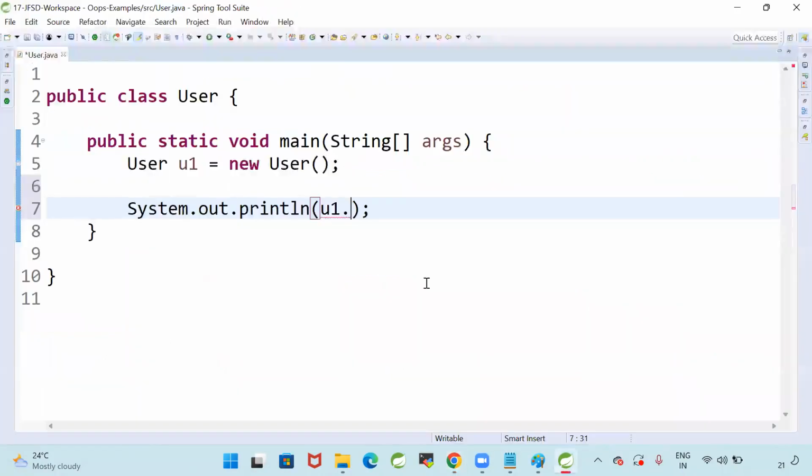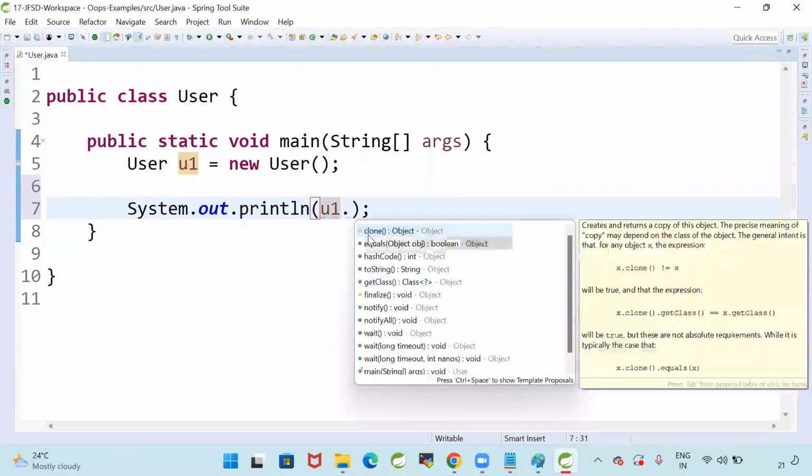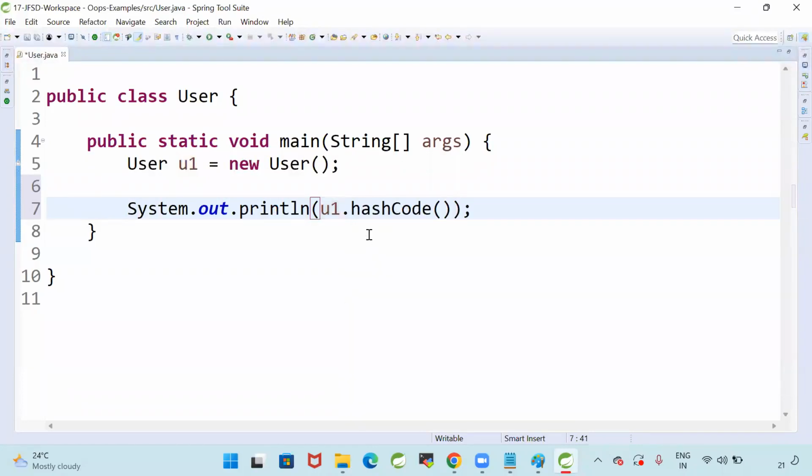Now see here, System.out.println(u1.hashCode()). Control space. Am I typing that? No. I'm just doing control space and selecting the hashCode method. What is the purpose of hashCode? To return the address of the object. Hash code is different, address is different. Hash code is generated based on the address.